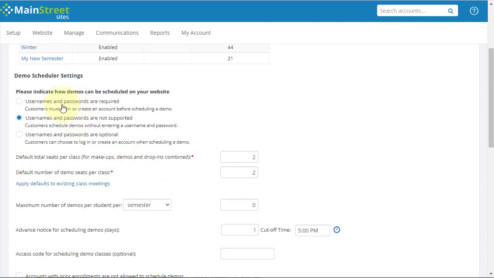Other settings we'll see here. We've got the option to include or require usernames and passwords. They've all got this capability. You can let people just go ahead and sign up by filling out a form and not logging in, or you can require them to have an account or let them do it either way.